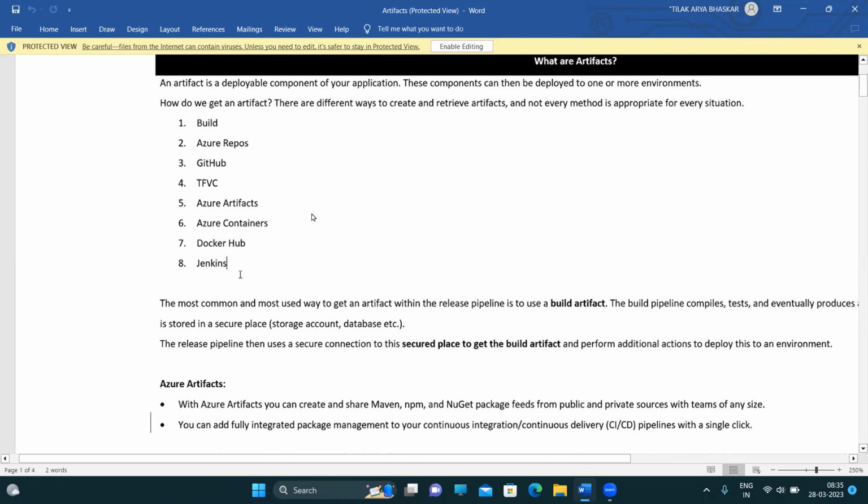You're getting it, right? So an artifact can be taken from multiple sources. It can be a build output, Azure Repos, GitHub, TFVC, Azure Artifacts, and many other sources. Ultimately, what is an artifact? An artifact is a deployable component of your application. Based on your application, you might generate different end objects. It can be a .dll, a .exe, a .war file, a .jar file, or a .class file. Based on your requirement, the artifacts will vary from project to project. Ultimately, those artifacts are the components of your application.